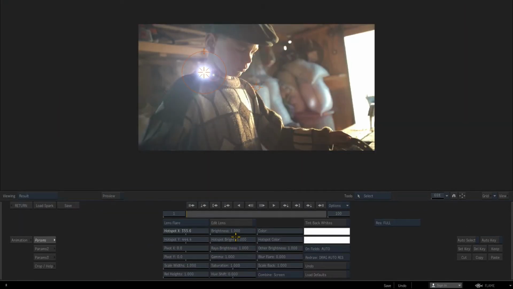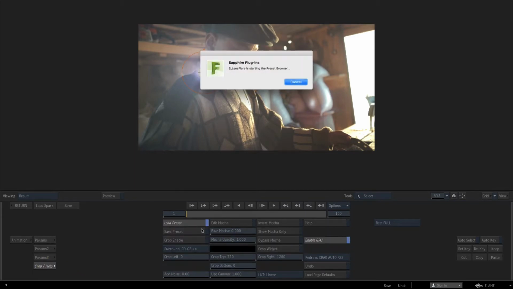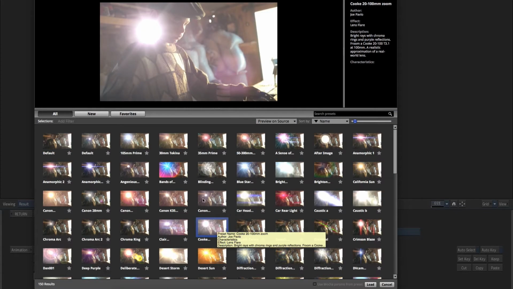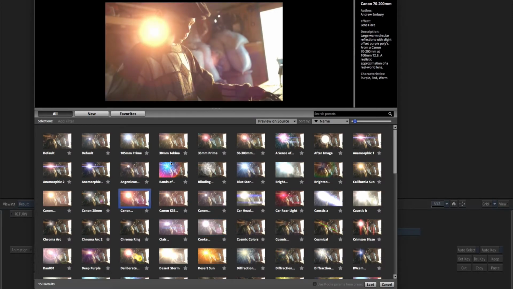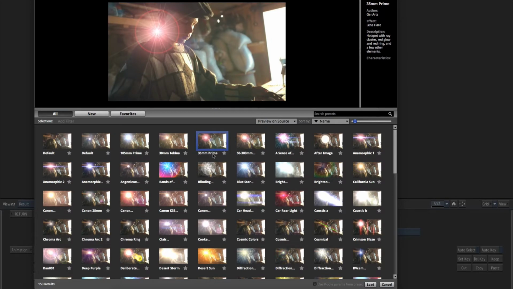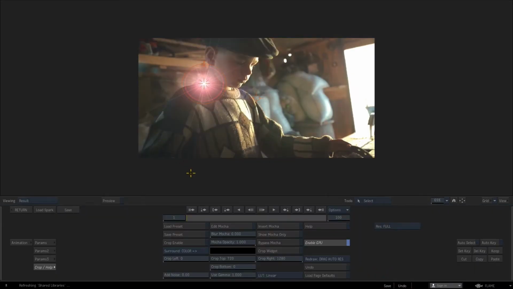I'll go to the Crop Help submenu in the editor and hit the Load Preset button. This launches the preset browser, which opens in a separate window. Here I can select a preset by clicking its thumbnail and preview it before selecting one. When I hit the Load button, the selected preset is applied and I return to the Effect Editor menu in Flame. Now I'll adjust the flare hotspot by dragging the on-screen widget.